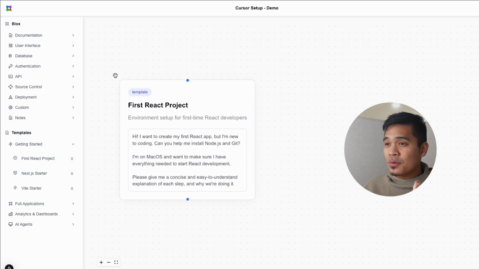I'm just going to get it over here under templates, first React project, and drag it onto the canvas. By the way, this is a tool that I've been working on. It helps me write and organize my prompts in a more visual manner.